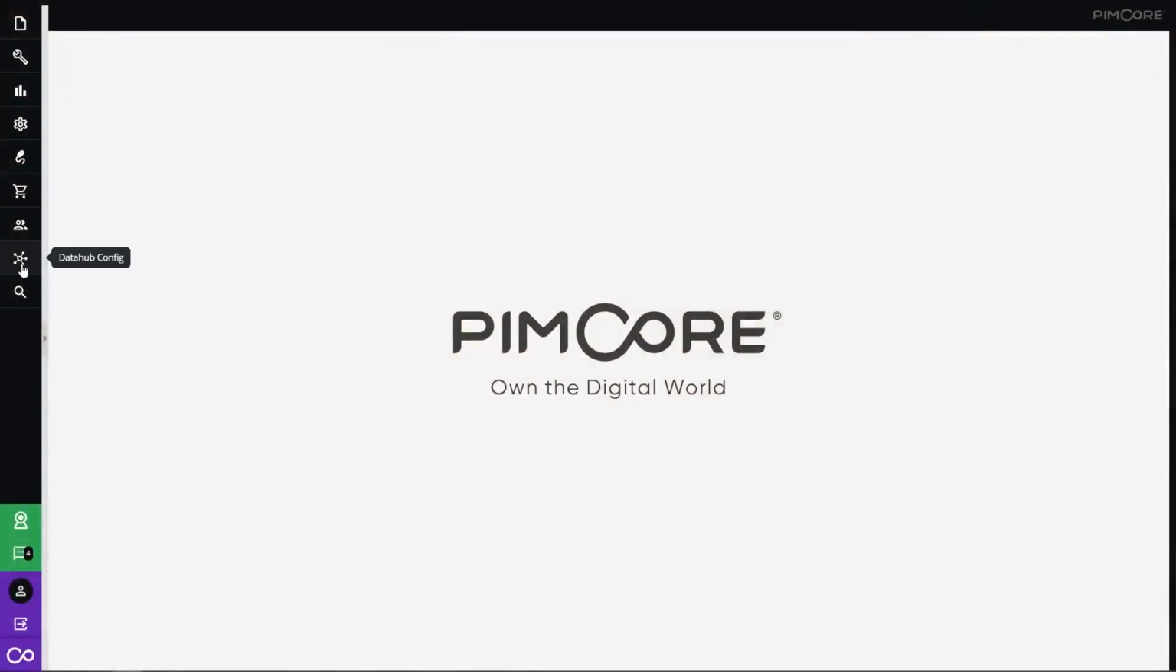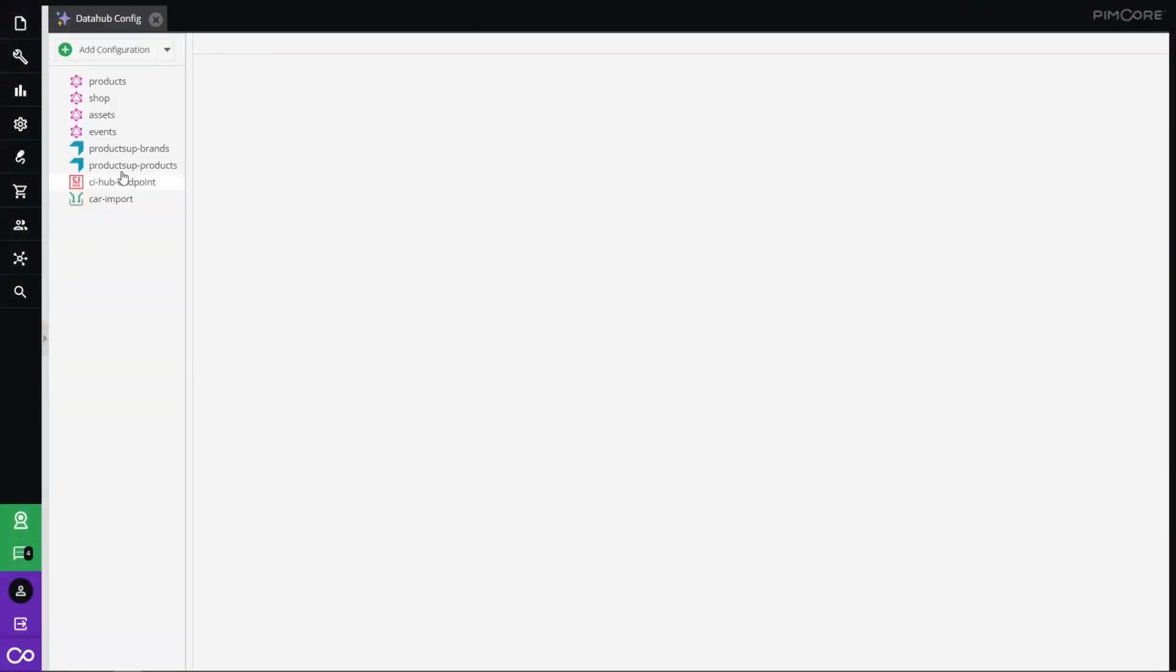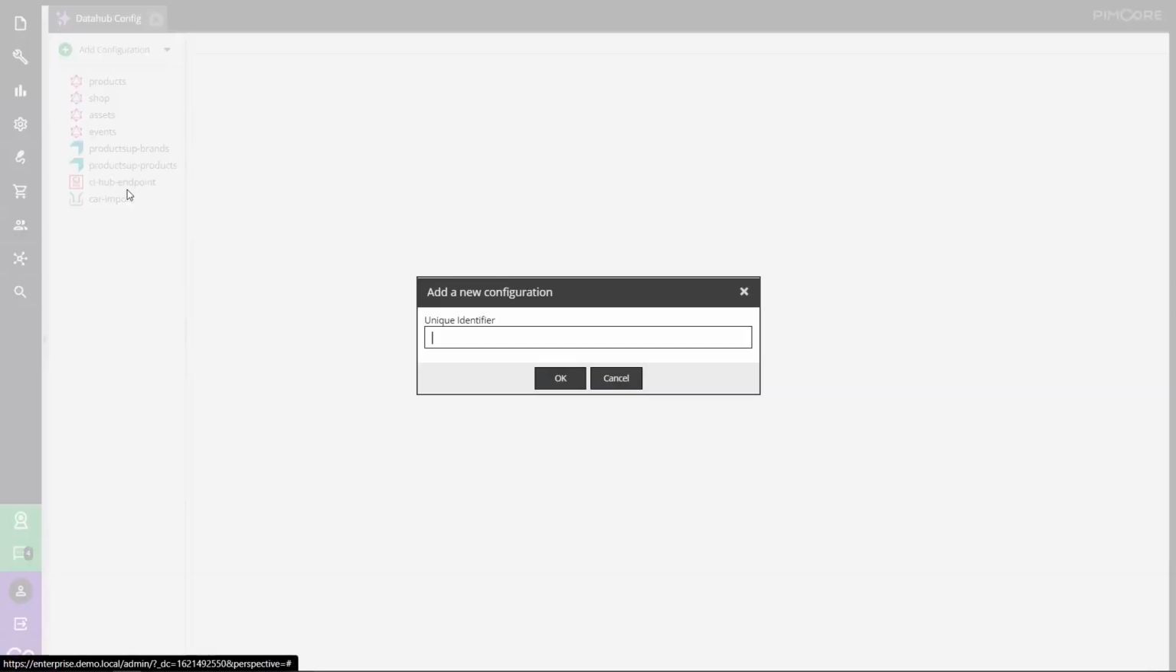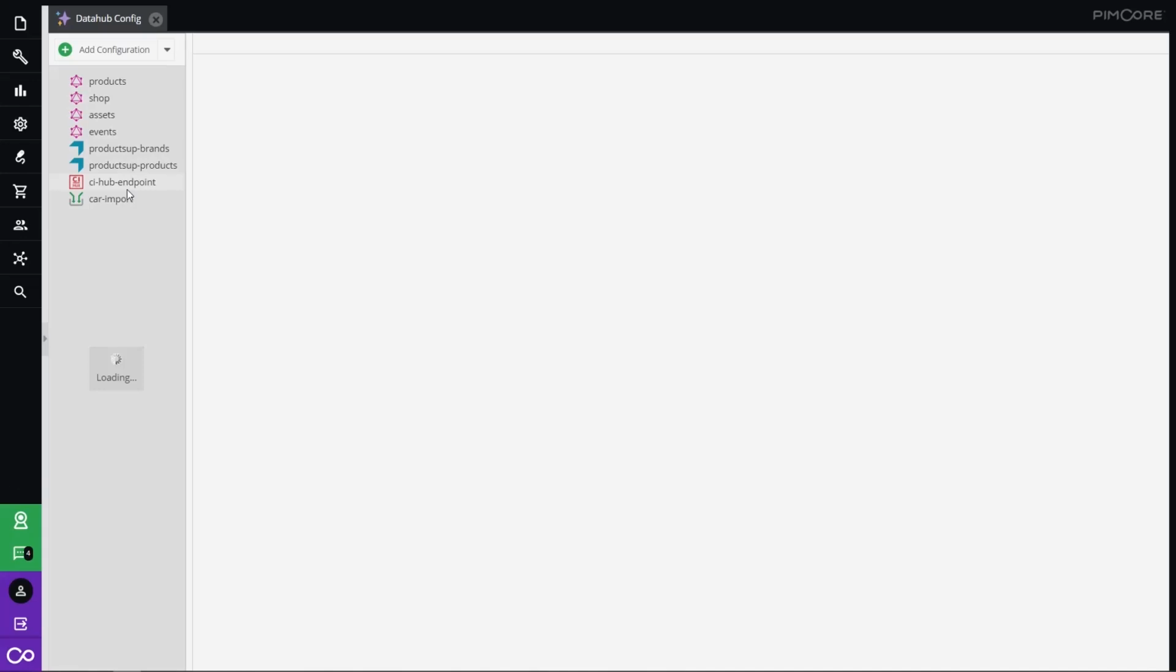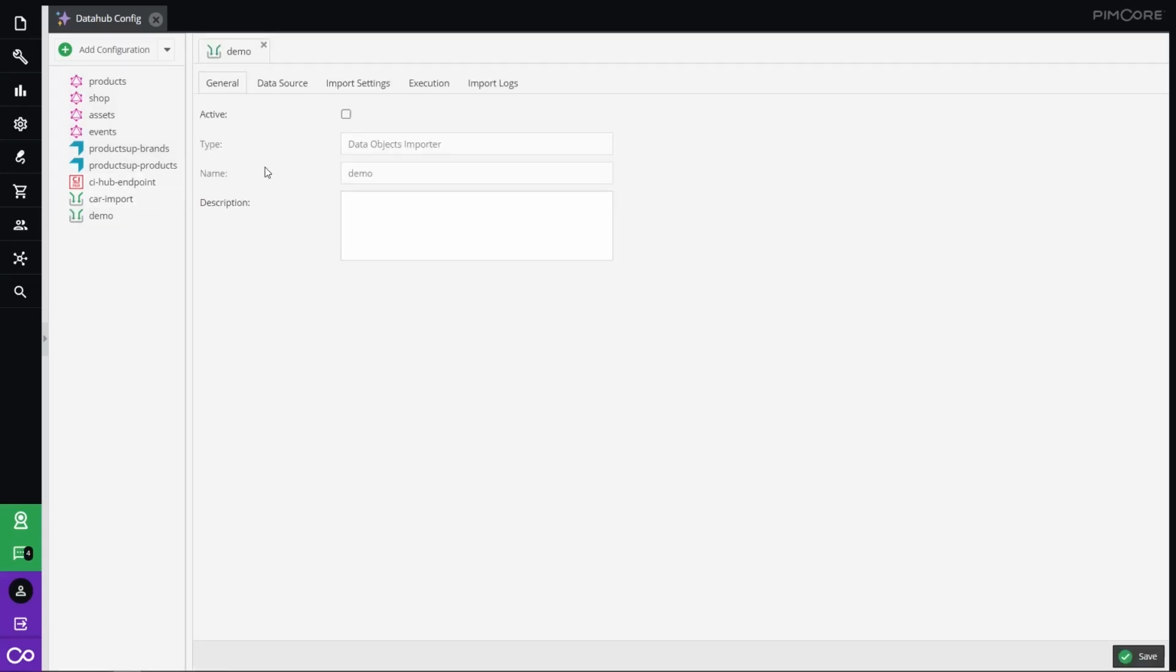Once the data importer is installed, the configuration of imports takes place in the Data Hub configuration. So there we can add additional import configurations. And besides some general settings, every import configuration has 3 major configuration sections, and we will go through all of them in detail in the course of this session.